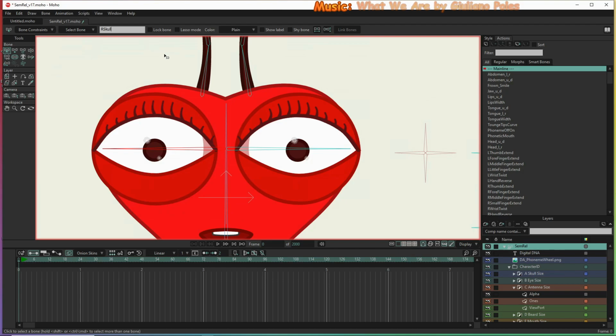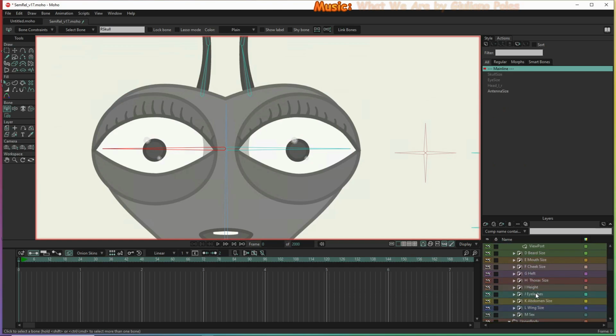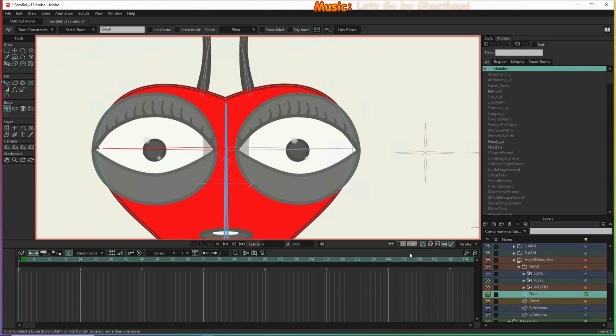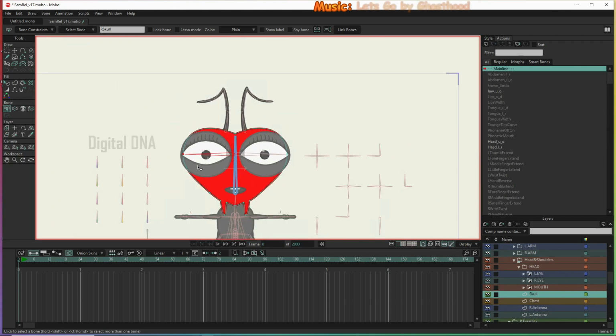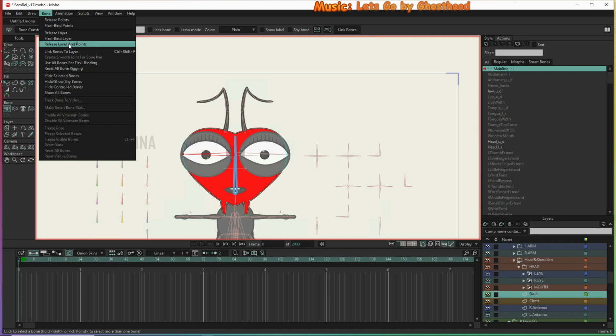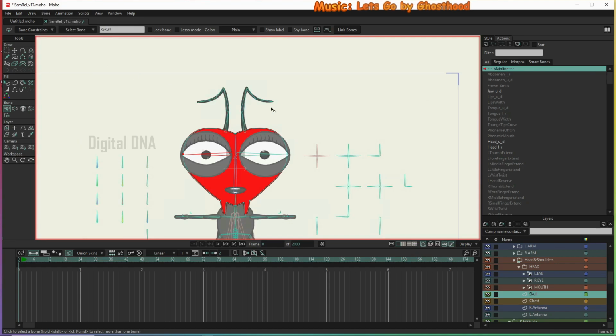And right skull. And then we're going to go to the skull itself over here. And it seems as if it's bound by the entire layer. So we need to go in and release it. So we're going to release layer and points. And then we're going to use B for bone, and then I. And then we'll select the entire head and bind those points.